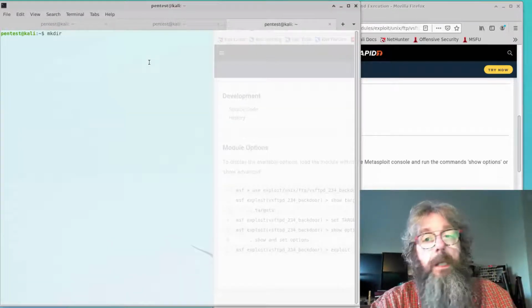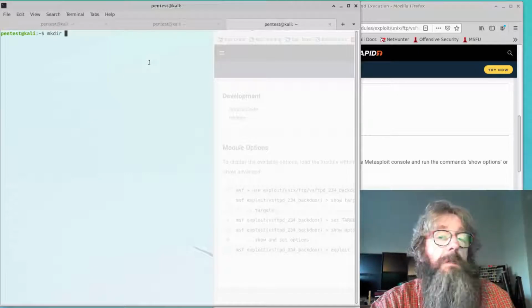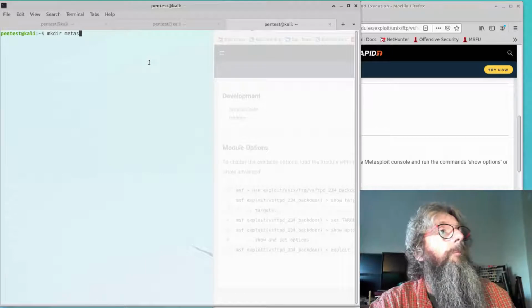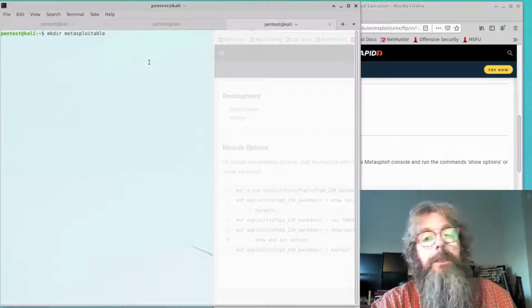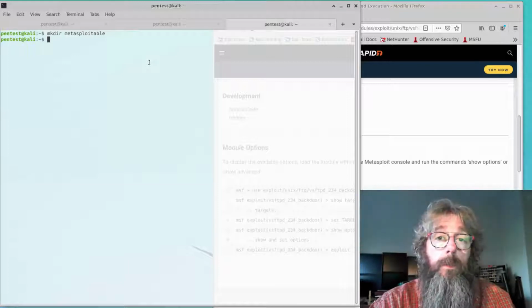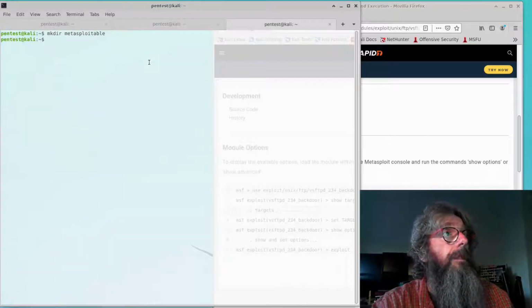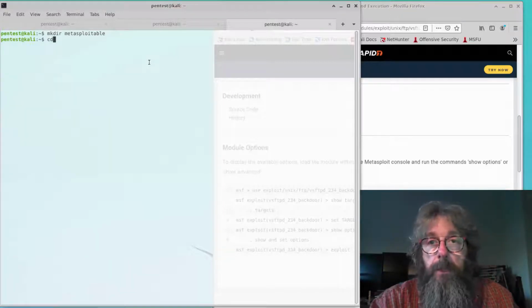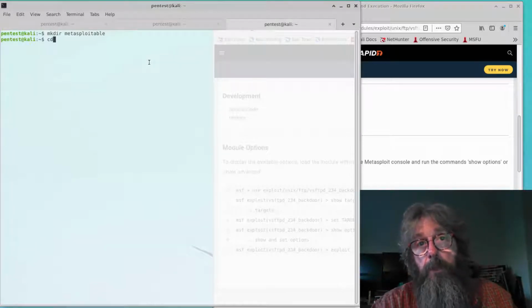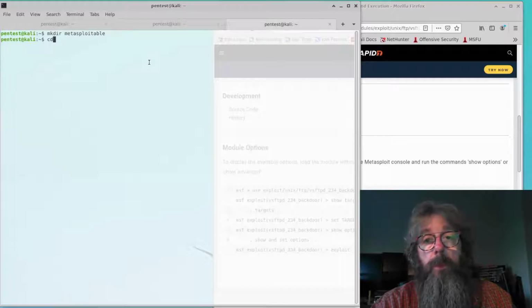I do that with the mkdir command. In the directory, you can call it whatever you want. I'm going to call it Metasploitable, because that is the name of the server I am attacking, and that's how I organize my work when I'm doing these kinds of activities. The mkdir is a Unix command to make a directory, and we've made a directory called Metasploitable.